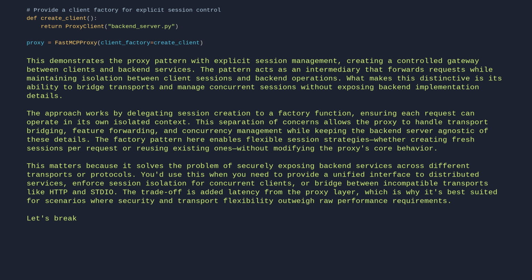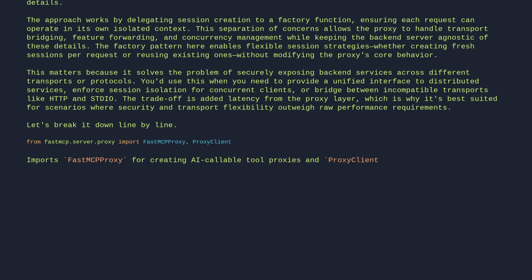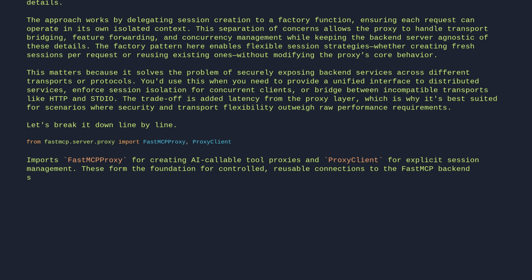Let's break it down line by line. From fastmcp.server.proxy, import FastMCPProxy, ProxyClient. Imports FastMCPProxy for creating AI-callable tool proxies and ProxyClient for explicit session management. These form the foundation for controlled, reusable connections to the FastMCP backend server.